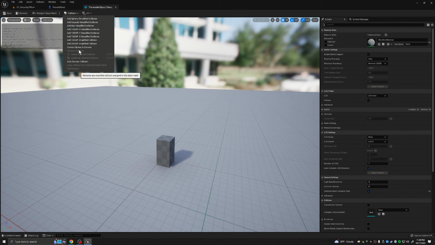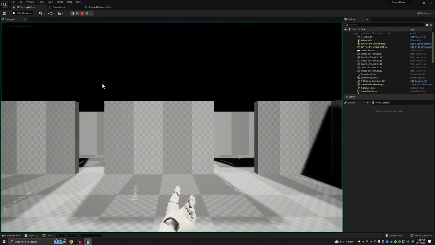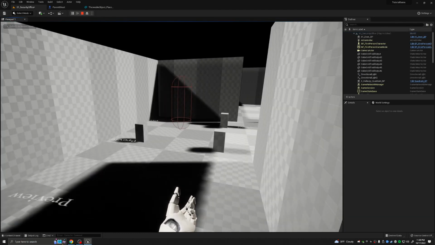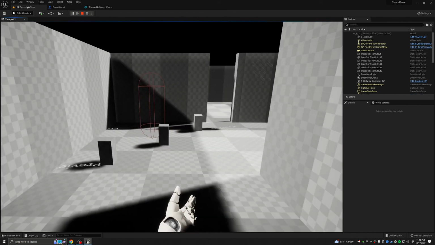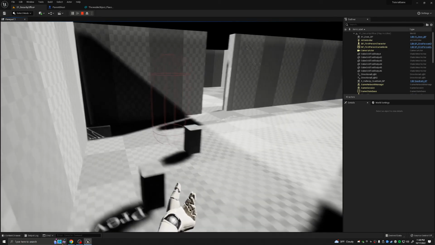So all we're going to do is simply click on Add Box Simplified Collision. And you'll see the little green outline indicating the collision it just created. Go ahead and save that. And I'm hoping that should fix it. Will it now do anything? Hey! It is now throwing objects just how we want it to.